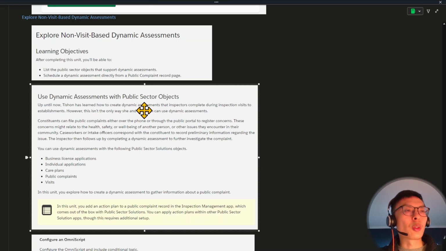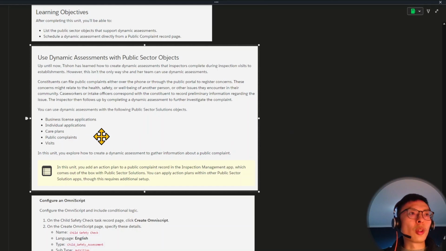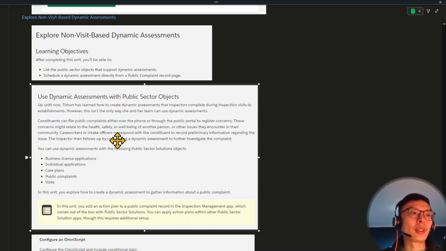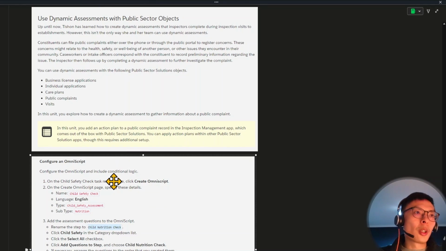And we can also use this to register some preliminary information regarding the issue as well. And it's important to note that at this stage, dynamic assessments can work with these objects: business license applications, individual applications, care plans, public complaints, and visits. So now that we are dealing with public complaints, we need to create an OMI script to collect this information.